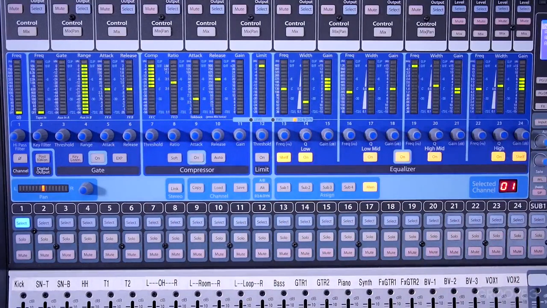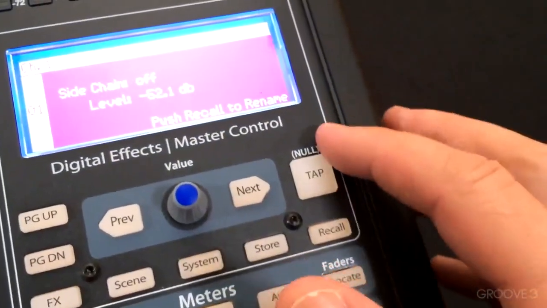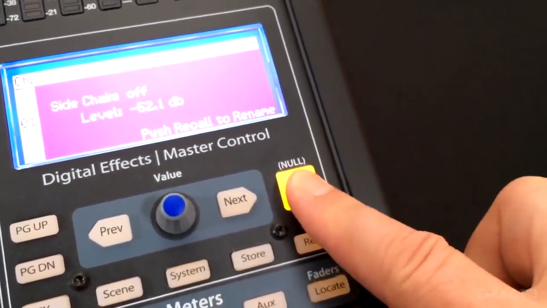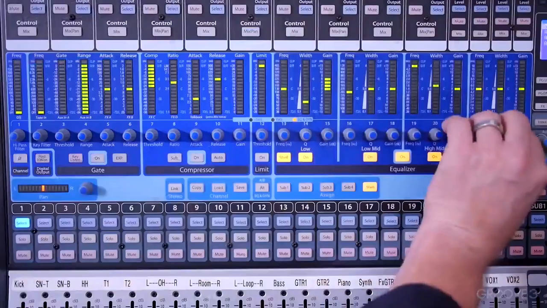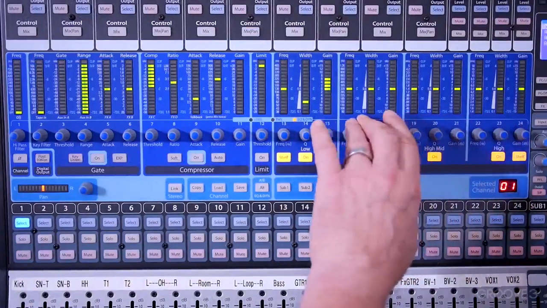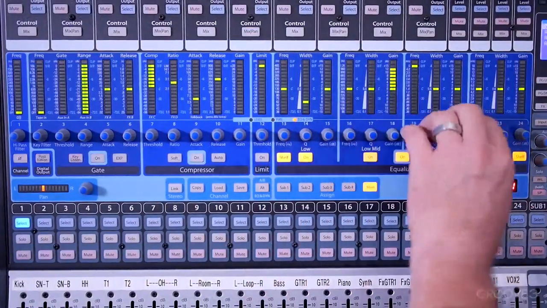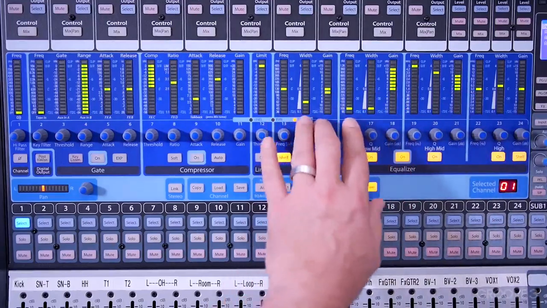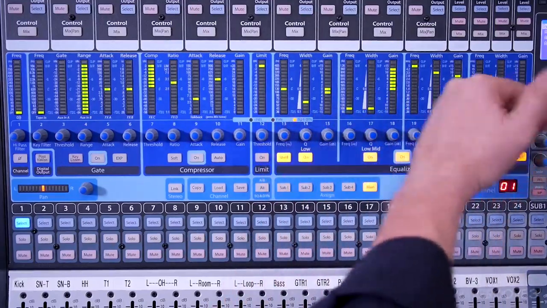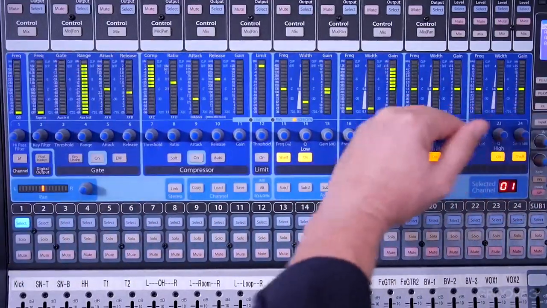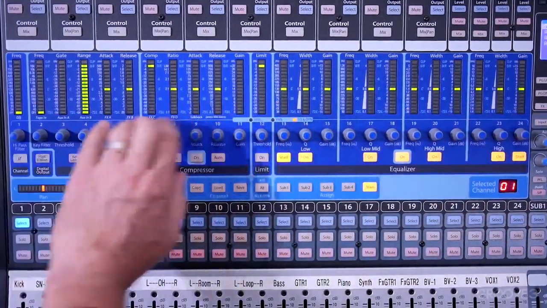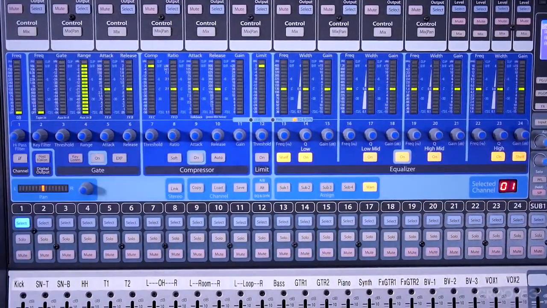Well, there's a really cool feature that's been added to the AI series boards. Over here above the tap button, it says null. If you hold down tap and then you turn any of these knobs, it will set them back to their default position. So if we mess them up a little bit, hold down tap, you can just sort of roll your finger across the top and reset the Fat Channel to its default settings. So that's extremely helpful when you're getting started with this board.